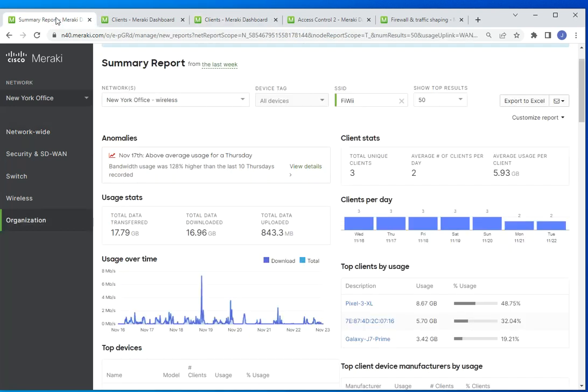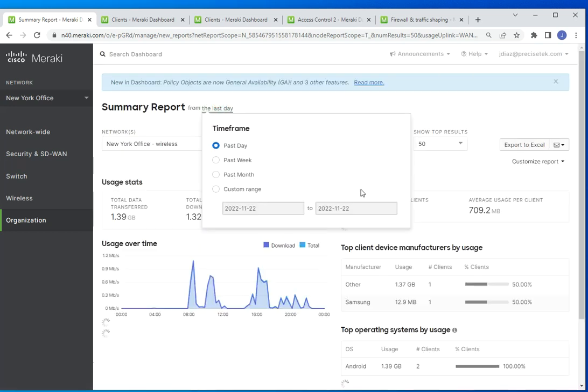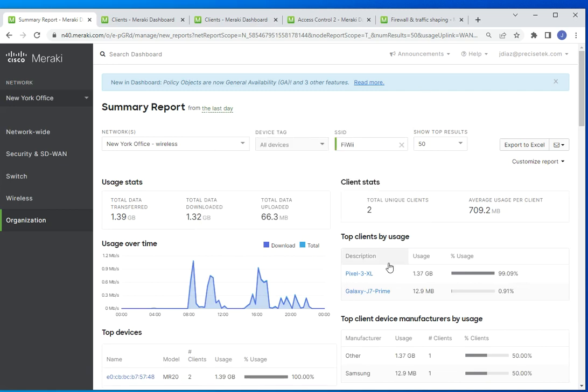So let me come back here, and it is the same information. And again, always pay attention to the time span that you are looking into. This is based on last week, right? The report since last week until now. But if you change that to the past day, everything is going to look different, right? So always pay attention to your time frame.